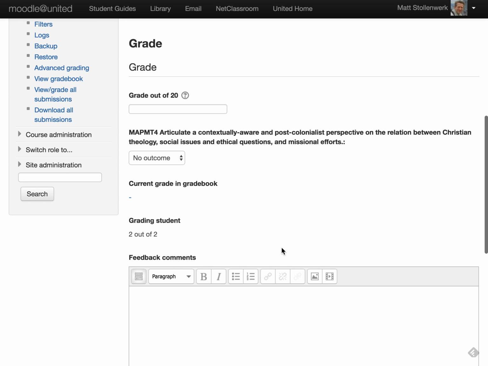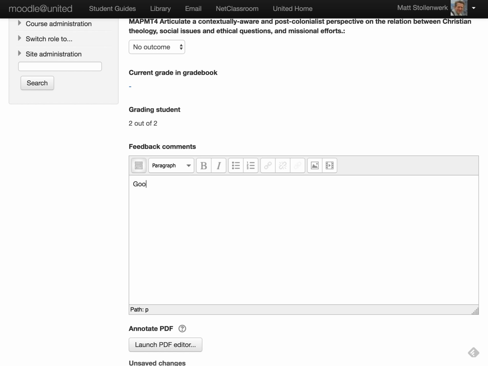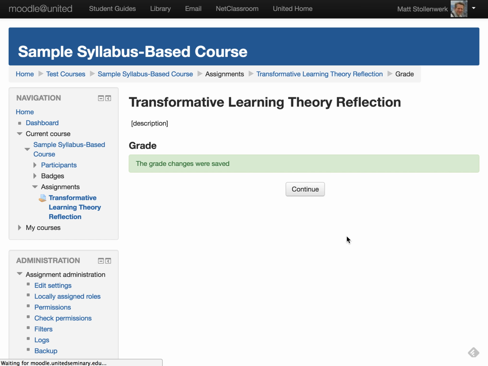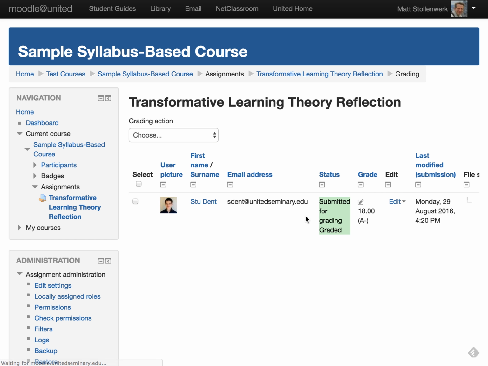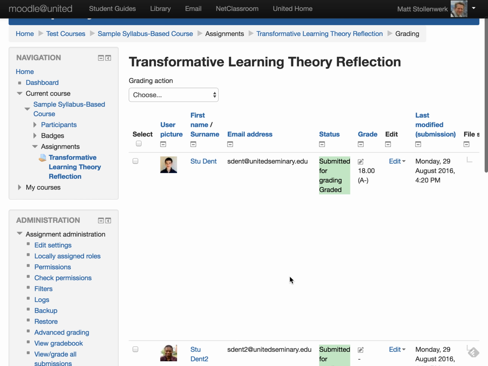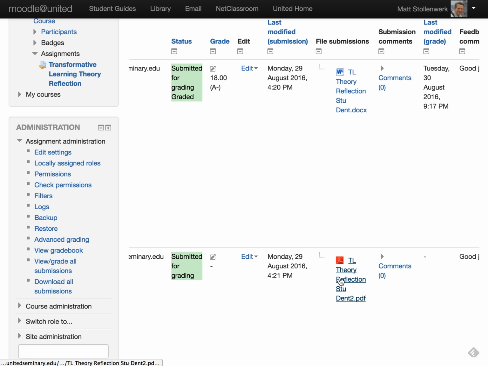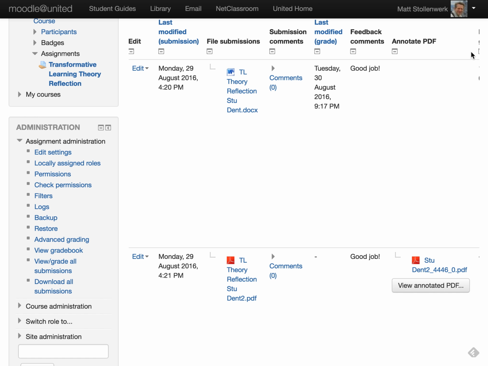Okay, so that's a modified document. Good job. And I will now save these changes. So both my students are graded, and this one's graded. Oh, I forgot to update this one. But you'll notice Annotate PDF actually has the annotated PDF right here, and the student's going to see that too.